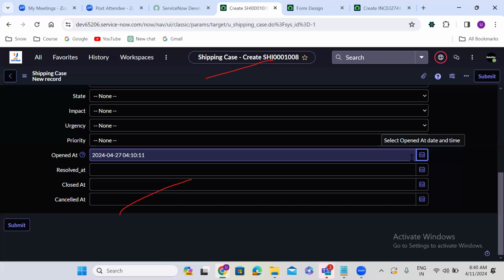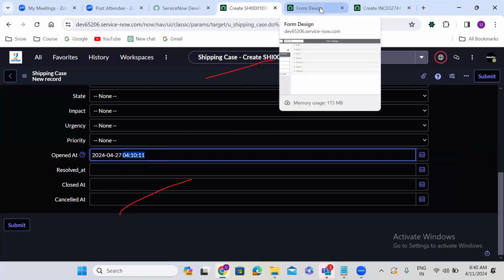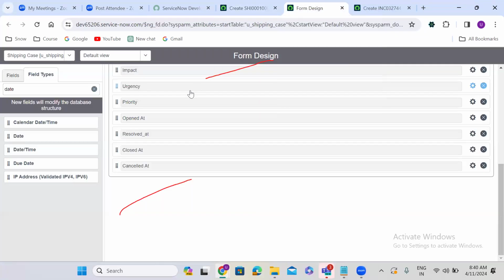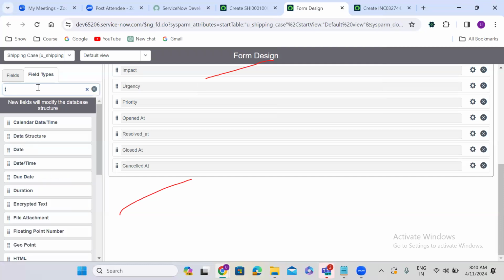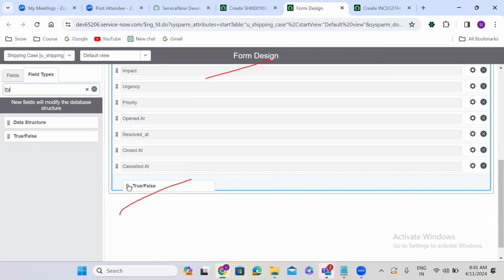Here you can see this timestamp also. This is called timestamp: hours, minutes, seconds. If along with the date you see time, that is called timestamp. Getting my point? And also I want to create true or false type of field. True or false type of field.